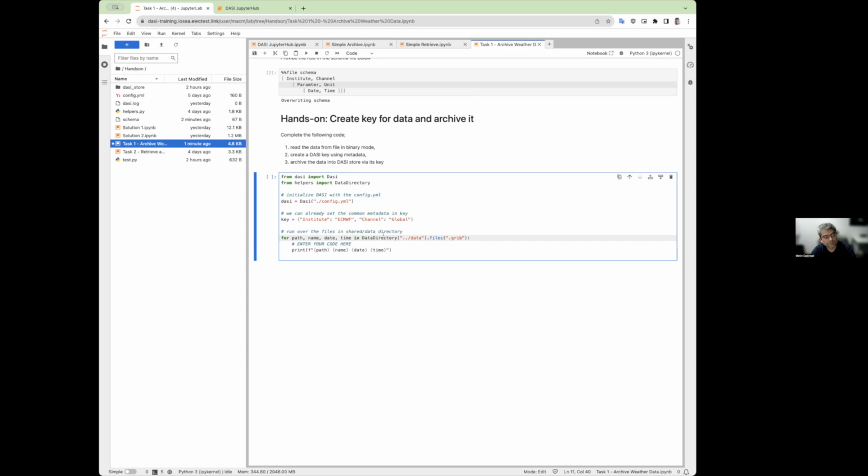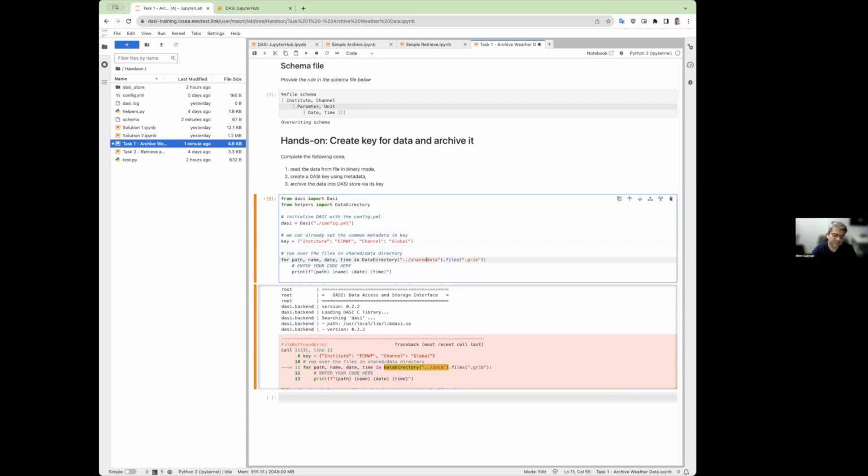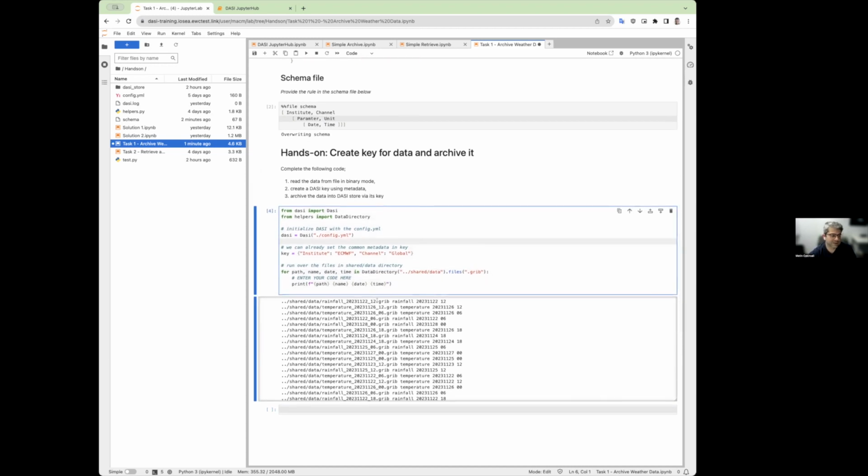So if you run this cell, then it will create, in my case, this is different. For you, it should be data. When you run this cell, you will see the path to the original raw data file, then the name of the data, so rainfall or temperature, then the date, and the last variable is the time. The time is 0, 6, 12, and 18 in this case. We know that this is the range.